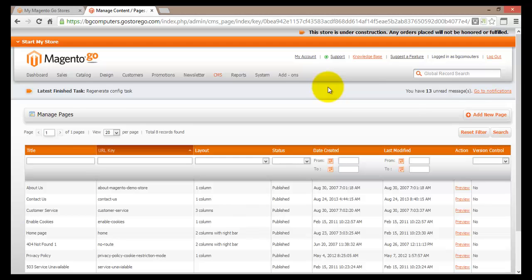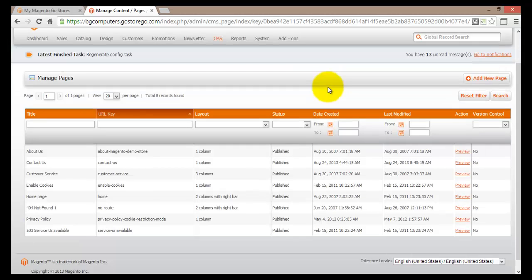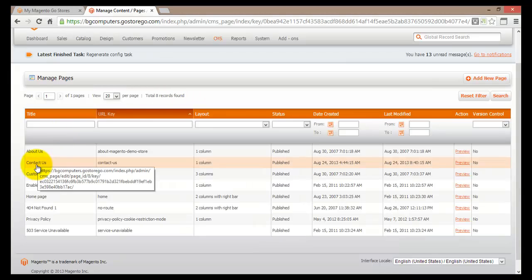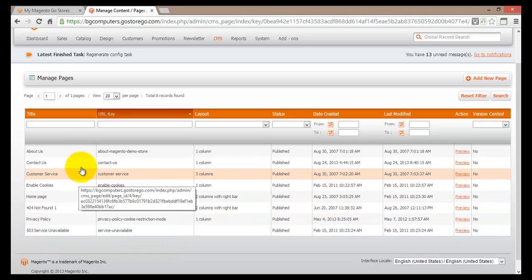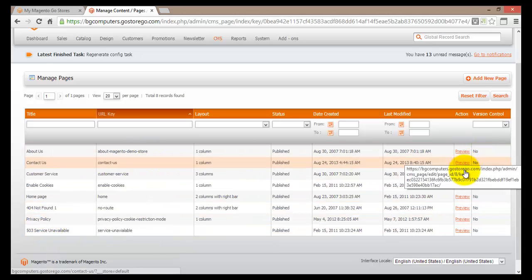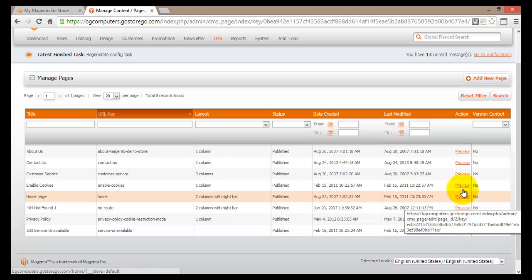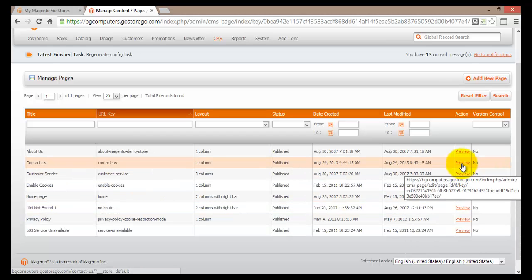Alright, this will now open the same page we've seen before, where the list of all the web pages available will be displayed. So basically this is the one that we have created just before, and everything else was automatically created by the Magento system. So you can actually have a look at all of these other pages by clicking on preview, and that's what I'm going to do with the contact us page, which I have just created in the previous video tutorial. So I'll just click on preview.